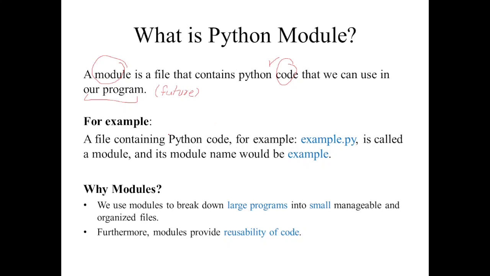For example, if we save a file with the name of example in Python, then it will be saved as example.py because its extension will be py, and this is called a Python module, and its module name would be example. So here is another important question: why do we use modules?